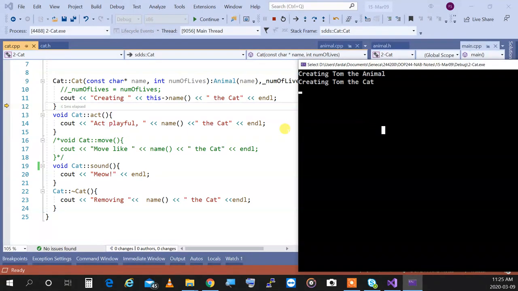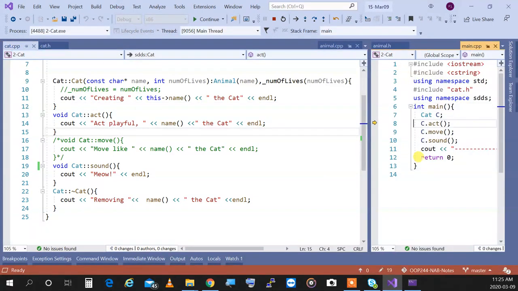So now that the animal is created, I'm gonna say cat, act. Because cat has an action, it goes to the action of cat instead of the action of the animal. It overrides the action of animal. You improve your design. You want your design to do things differently.